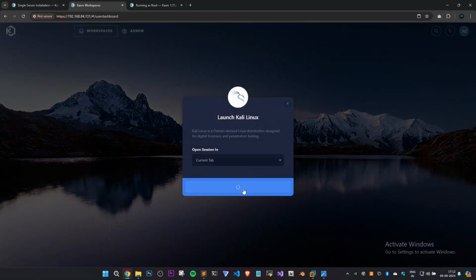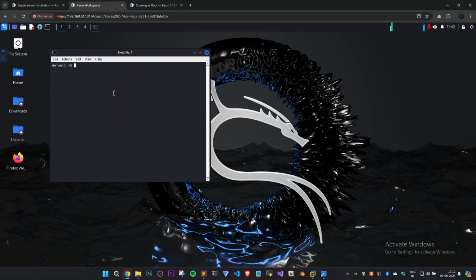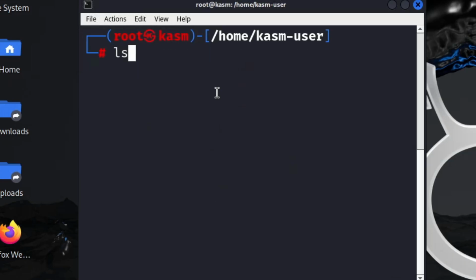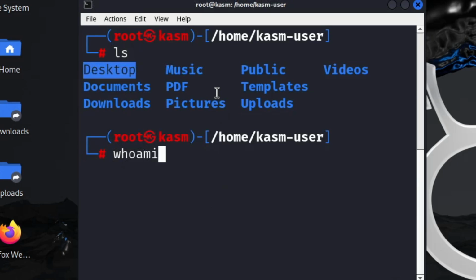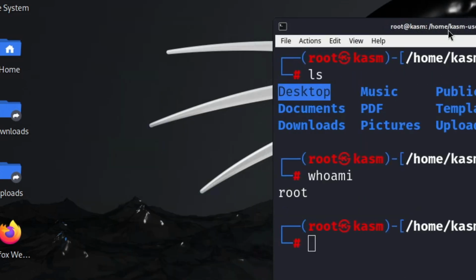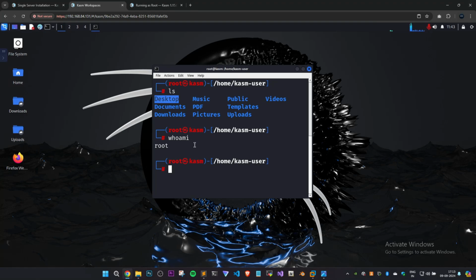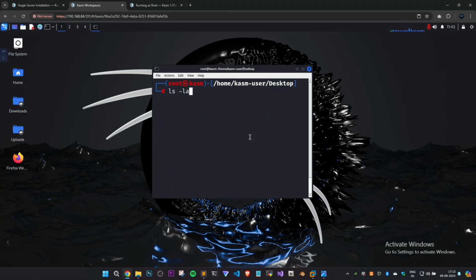I will run the Kali Linux session again, and fingers crossed, I think now we can run as root. Click on your little terminal, and then if I go to su root, as you can see, we are root now. Yeah, we are root, guys. So here is my Dockerized Kali Linux running. Let me go to the desktop here. Yeah, we are on the desktop right now.